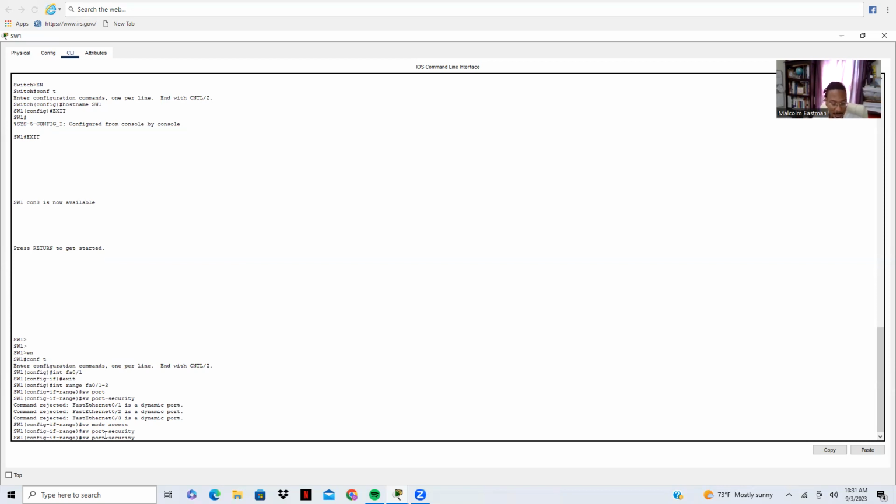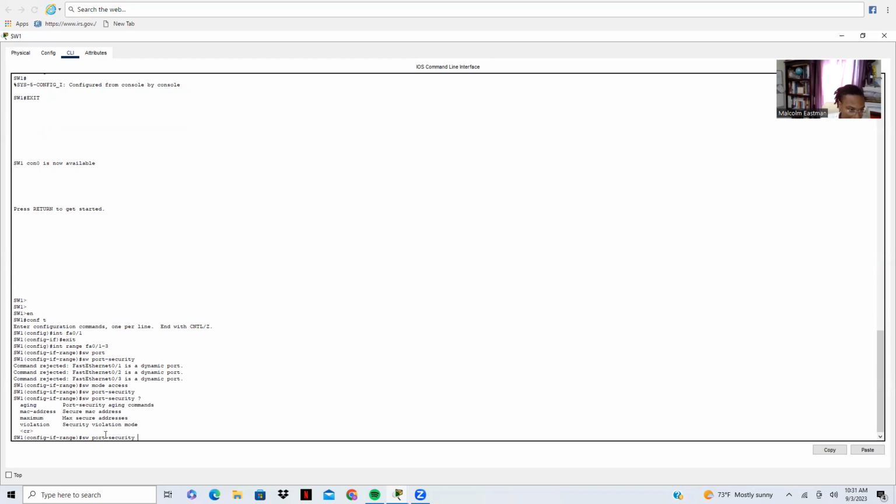So let's take a look at the different options we have in port security. Now we have aging, MAC address, maximum, and violation mode. So port security aging commands, MAC address, maximum. What MAC address does is, when I type in MAC address, I can enable sticky learning. This is going to tell this particular port to dynamically learn the device's MAC address. So instead of doing it statically, it's going to do it dynamically.